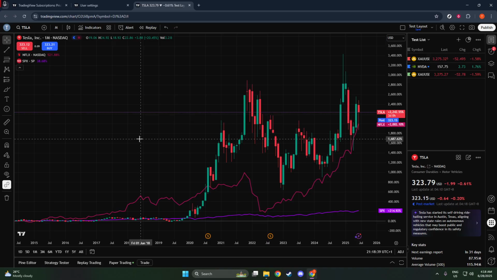As you become more familiar with this feature, you might want to explore additional options under the Compare tool, like changing the scale or adjusting chart settings to tailor your analysis even further. However, the key takeaway here is mastering the basic overlay technique, which serves as a solid foundation for more advanced charting strategies. So, now you know how to overlay charts in TradingView.